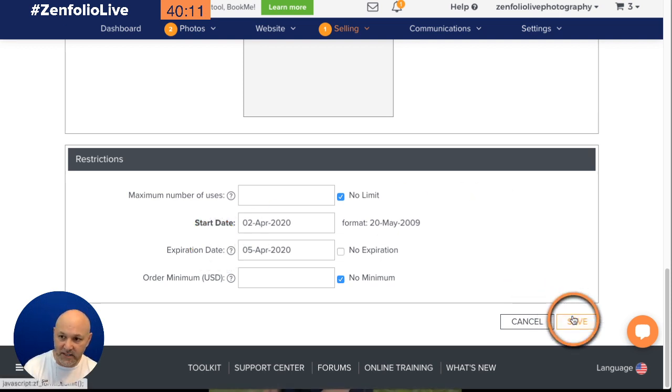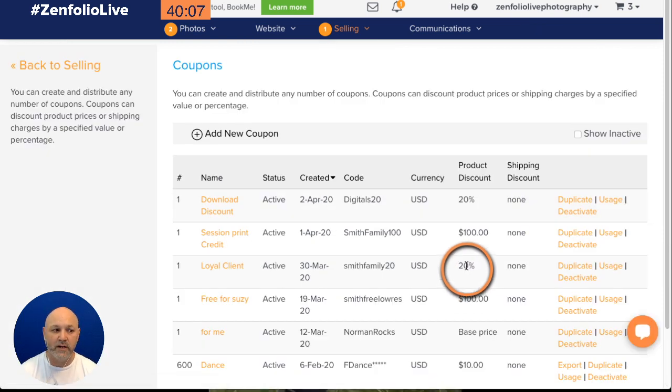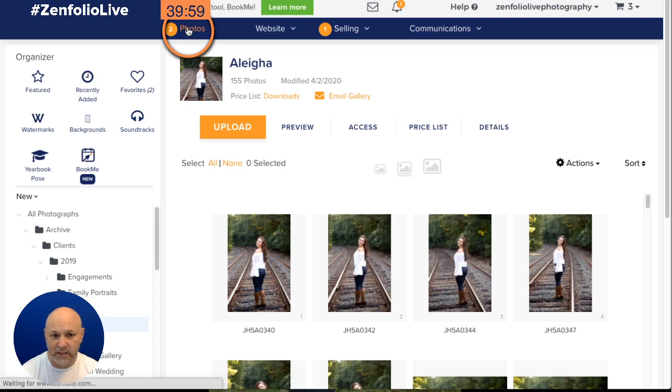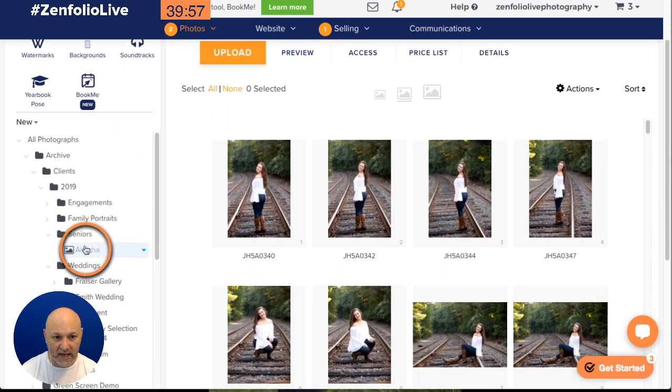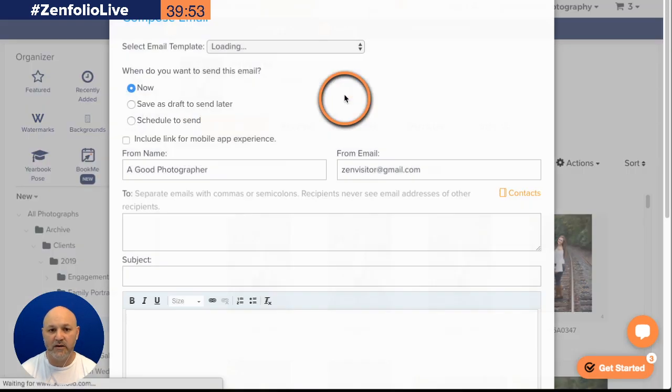So I'm going to click save right here. I copied that coupon code already. And so then there's a couple of different ways you could do this. If you don't have a lot of client galleries and you want to email them direct links to their gallery, you can go to the gallery right here, go up here, say email gallery.